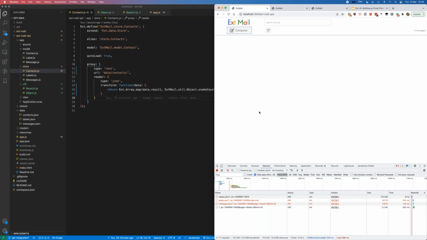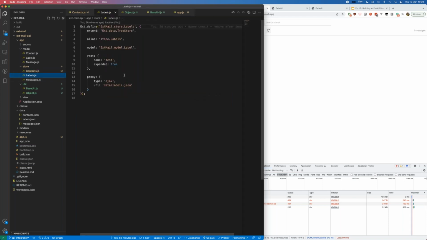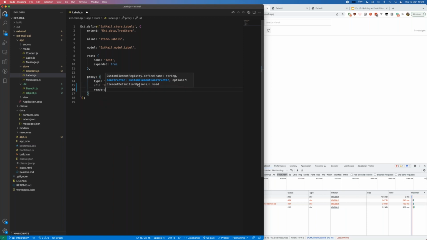So with that in place, we'll now move on to the labels store. As Stephen said, this is a bit of a special case because it's a tree store which has a nested data structure. So to get this working, we just need to do a similar thing that we did before with the contacts. We're changing the URL to point to the labels nested endpoint, which Stephen mentioned, and we're adding a reader because we want this to be parsed correctly. And as we said before, we need to add that second transformation step.